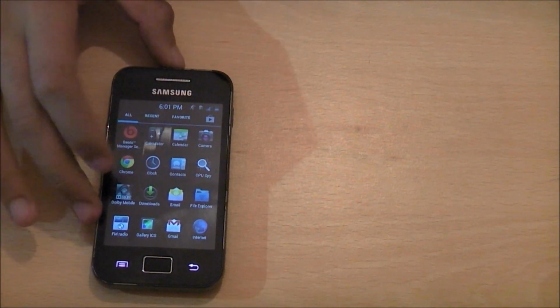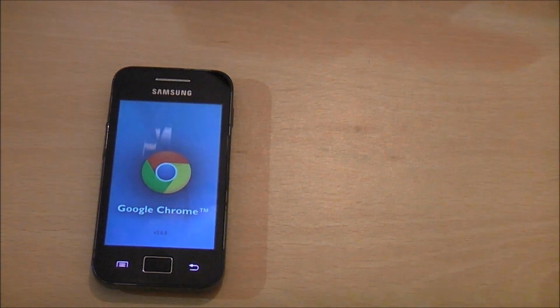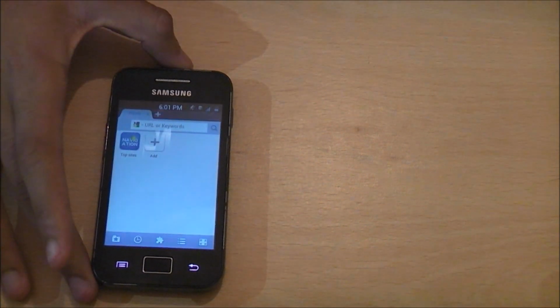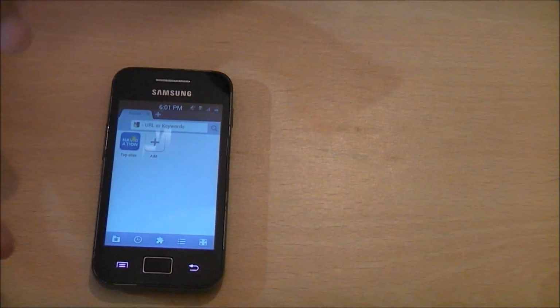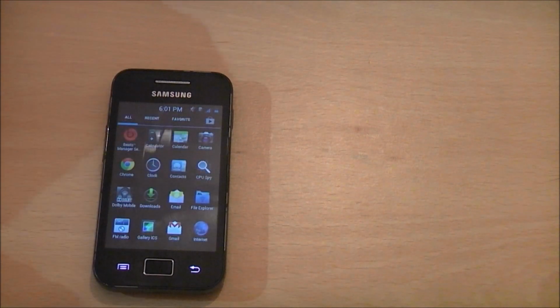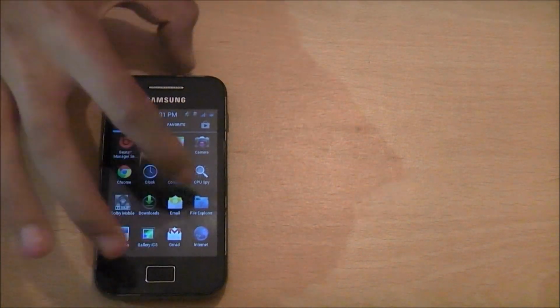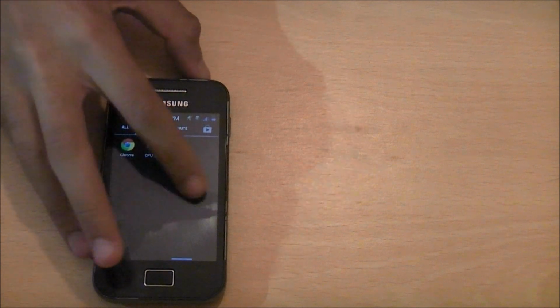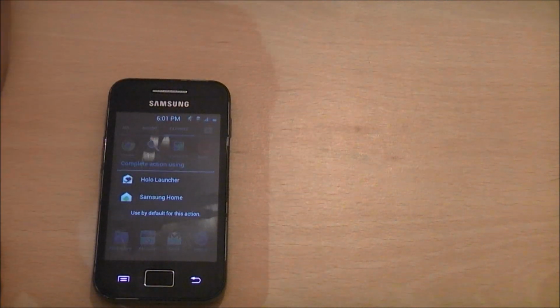Now let's get into this Chrome, so-called Chrome browser. It isn't actually Chrome. It may say Chrome at the start, however, this is simply another browser which they have included and just made it look like Chrome. This is probably because there isn't much RAM on the Ace, so they didn't really have much of a choice.